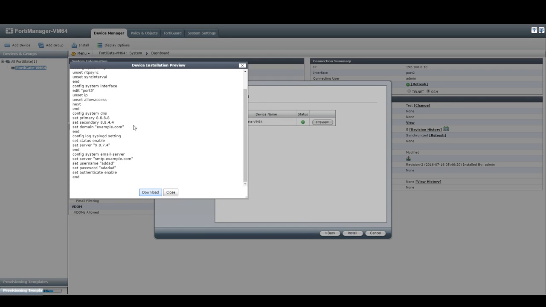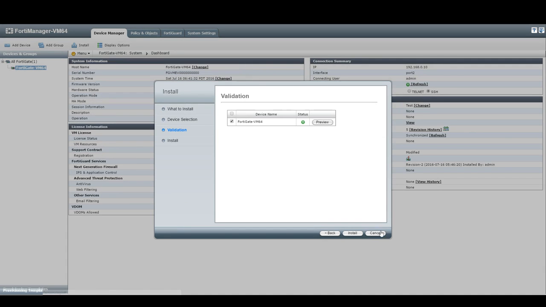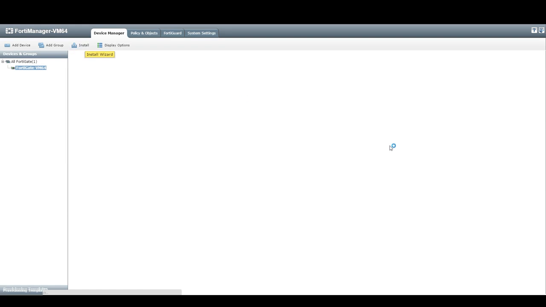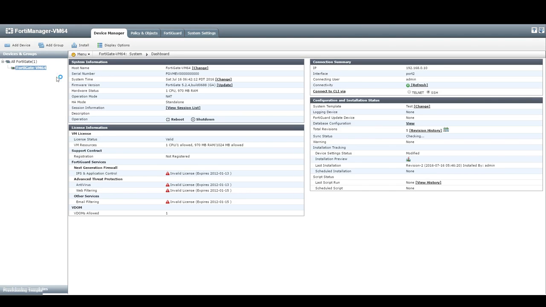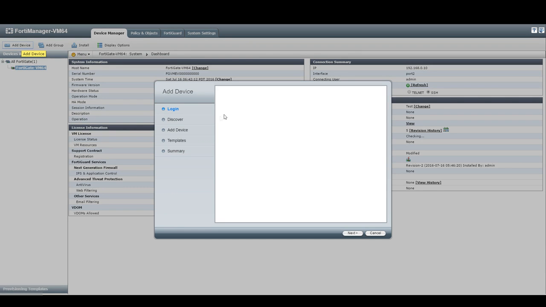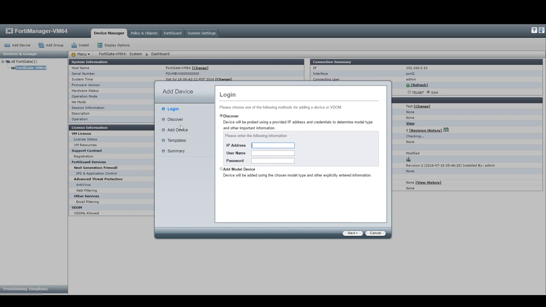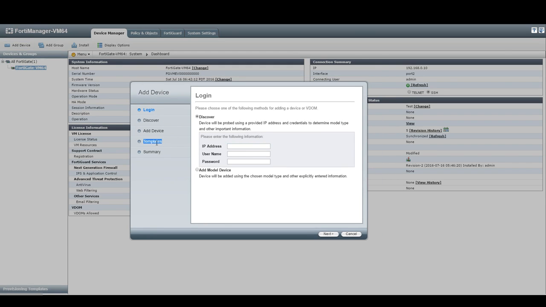you'll notice it's actually added a ton of stuff that we've put into that template. So there's a quick way there to apply it. The other thing you can do with the templates, once they've been created, is remember when we went through adding a device, we went through the login, the discover, add device, under the templates section you can apply the templates that you've created under the provisioning templates section to the device as it's installed.